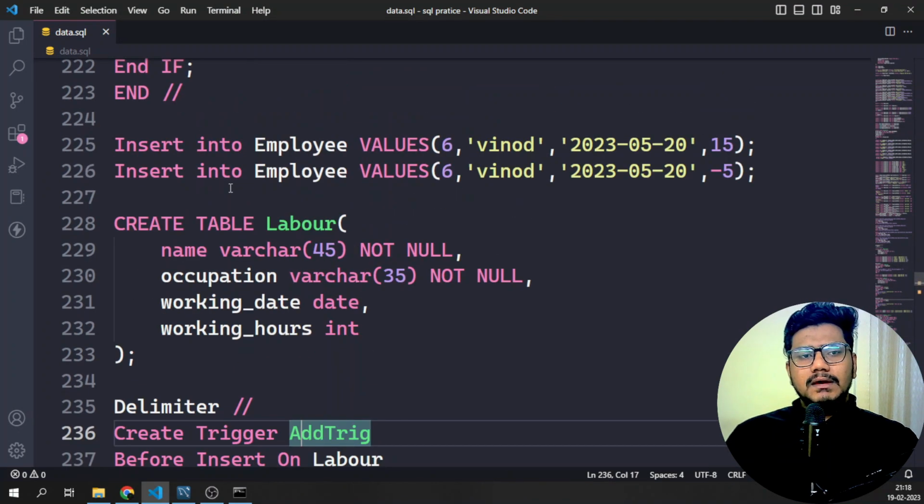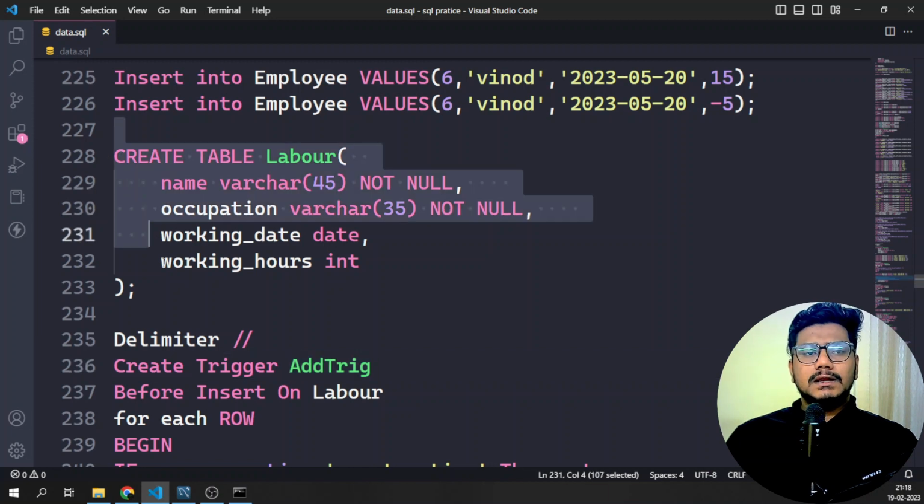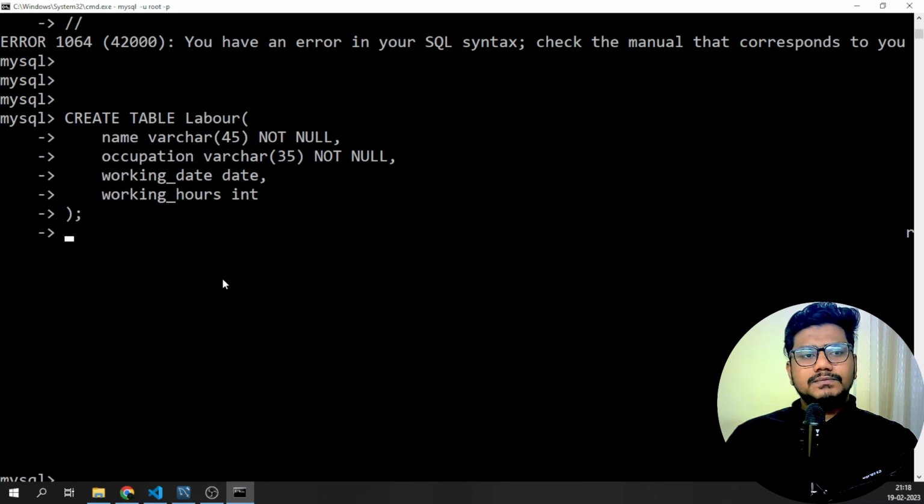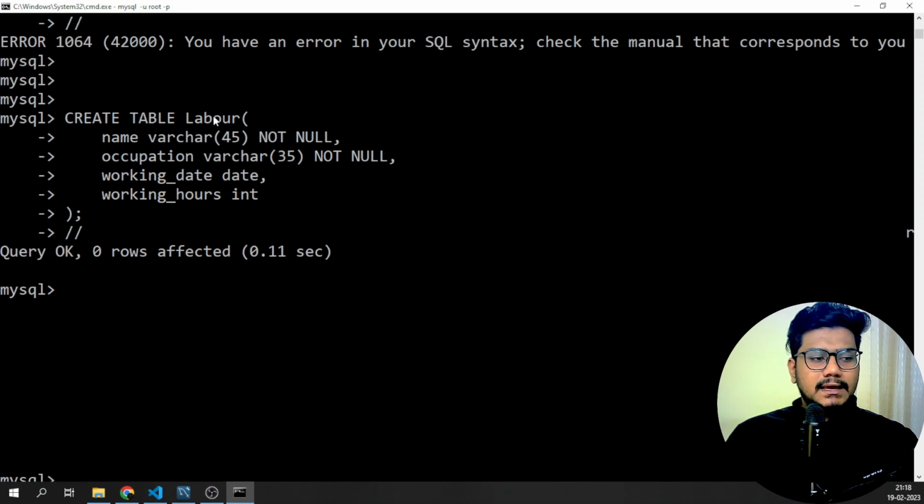Okay, so now coming back to the next thing, let's try to create a new database table here. I'm just going to create a table called label. What is that label? I created a table label. Name is a varchar of 45, and it is not null. Then again I have said occupation, that is a varchar of 35, so basically the data type will be 35, and it will be not null. And working date I have given as a date, and working hour I have given as an integer value.